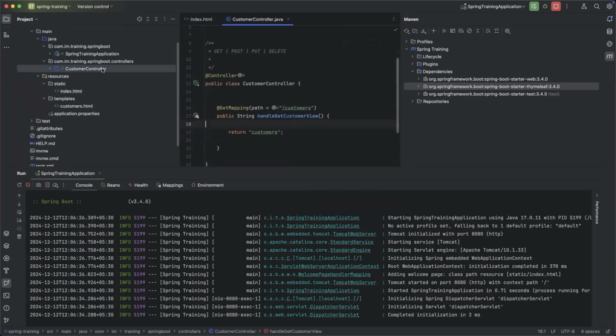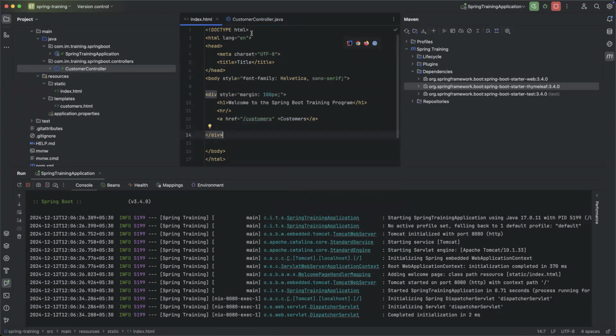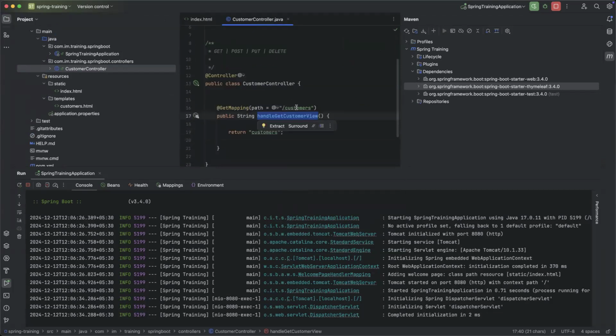I go to the customer controller. You see, it will find that GetMapping slash customers here, and then it will execute this method. Why? Because it will find slash customers here, and it will map it to the slash customers and execute exactly this method.